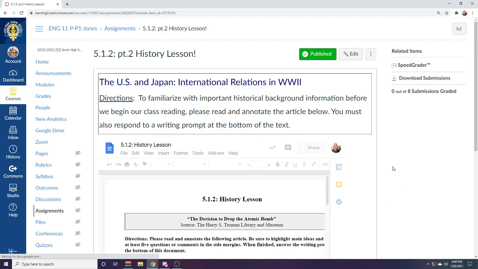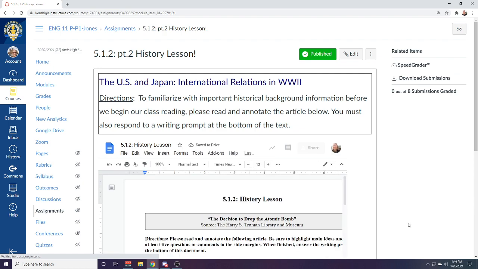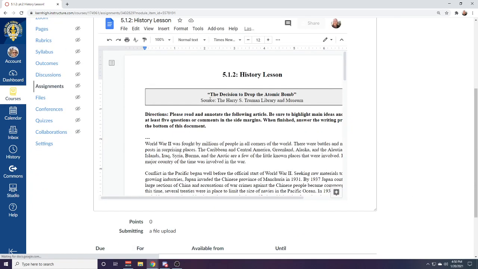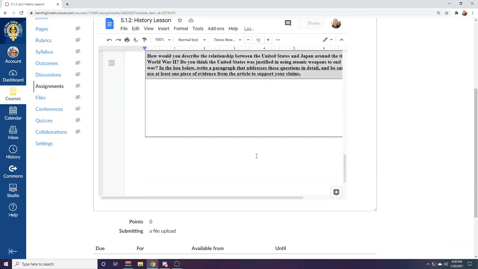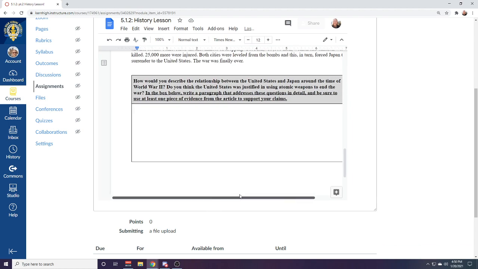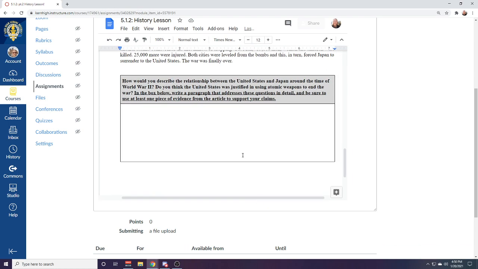On the next page, you'll see another history lesson, only this is an article. This article is titled The Decision to Drop the Atomic Bomb, and you are going to read and annotate this article and then answer the question at the bottom. I want you to describe the relationship between the United States and Japan around the time of World War II. The article will discuss what happened a little bit before, during, and after. And I want you to answer this question right here.